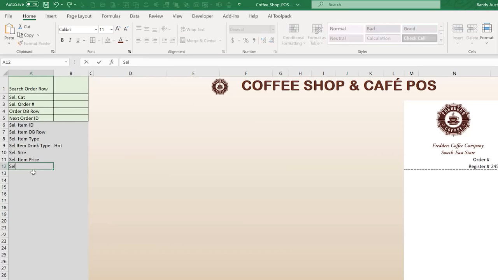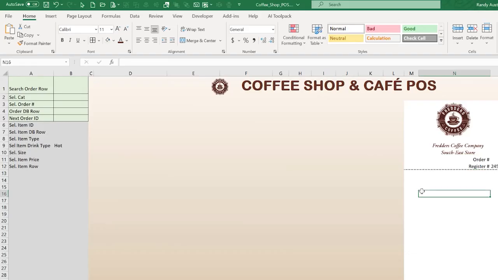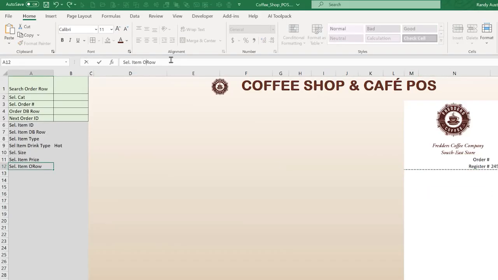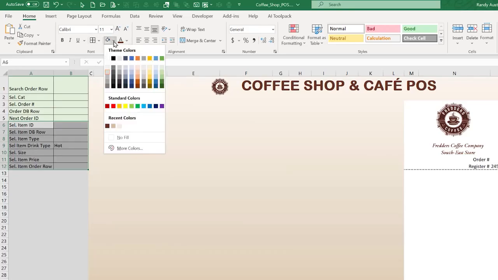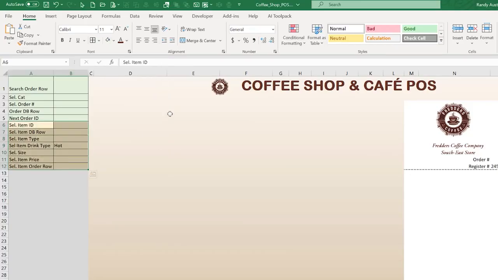And I want to know the selected item row. So I want to know what row. So that means what row here, selected item, let's put in order row, just so we know. I want to be specific with the order row. So what row on the order? First one's going to be in row 13. So what row is that? That's important. And we'll explain a little bit why. Okay, so these are all associated with the item that we're working on. So I'm going to give those borders, I'm going to give those a different color.